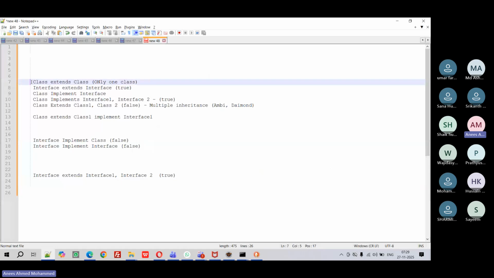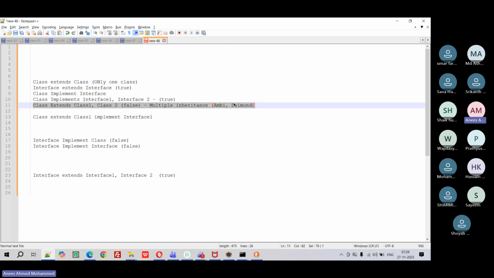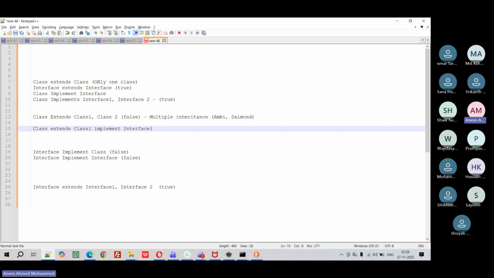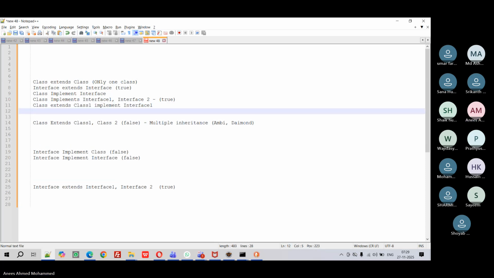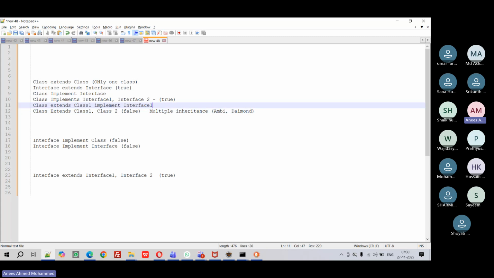Please remember this: class extends class, interface extends interface, class implements interface. A class can implement multiple interfaces. Class extends multiple classes is not possible; this one is a big problem when we are facing it. And this one is possible: class extends one class and implements interface. So hope everyone is clear till here, right? Yes, sir. Okay, so now we are done with inheritance. If you have any questions on inheritance, we'll discuss.